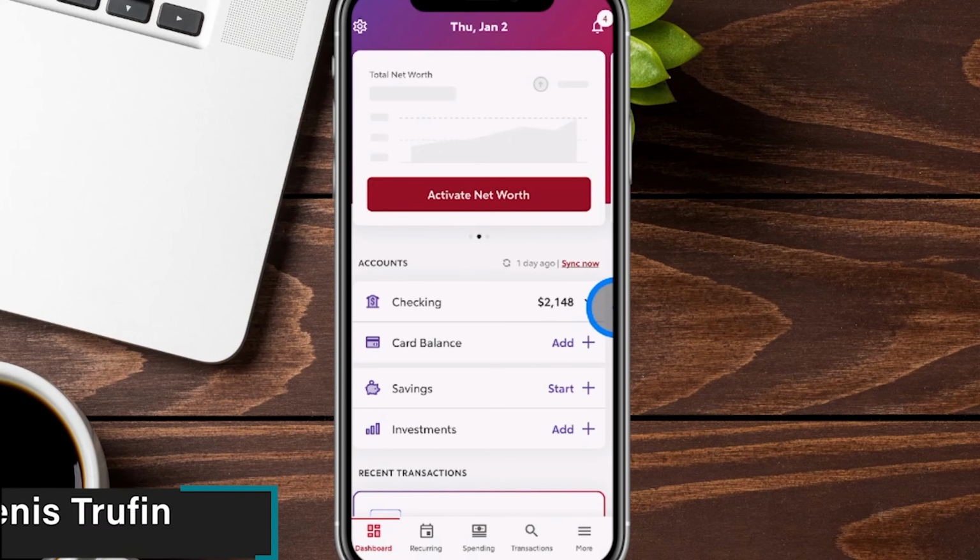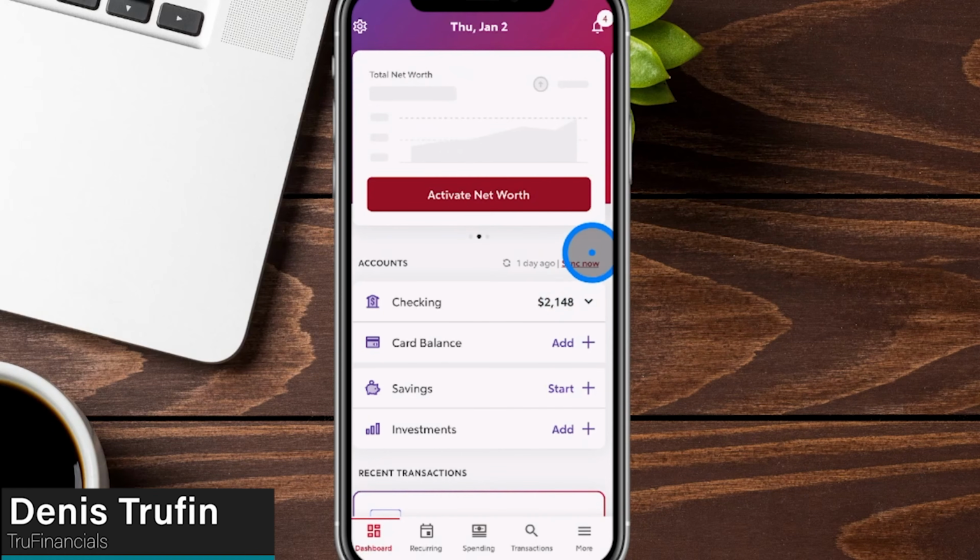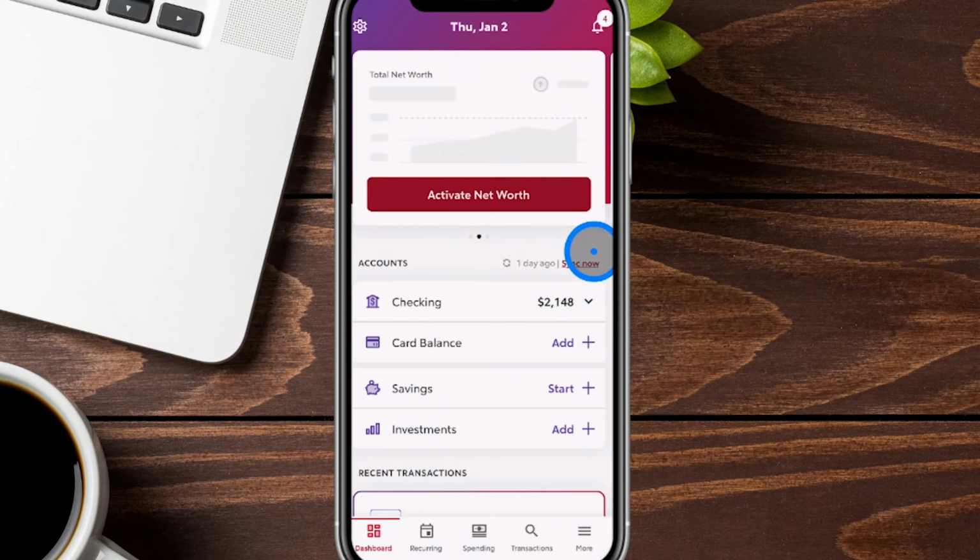So today I'm going to show you how to set a budget on your Rocket Money account. So we're actually going to do this here in real time, step by step on our iOS device. Please keep in mind that Android might look a little bit different.